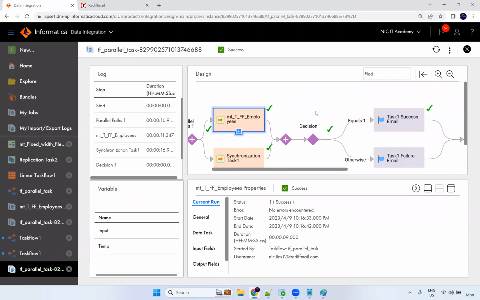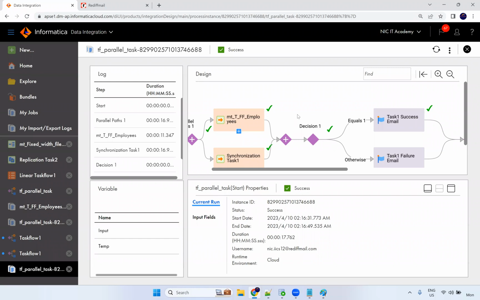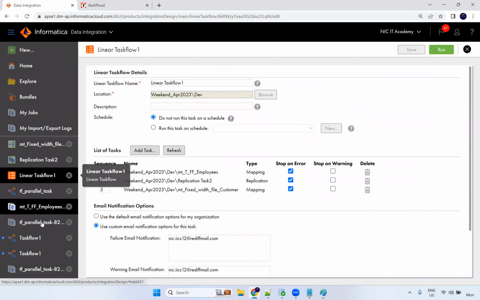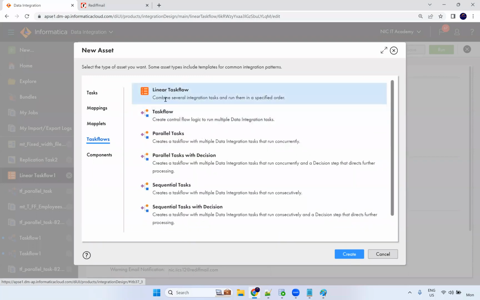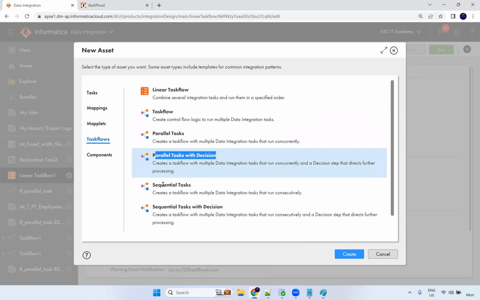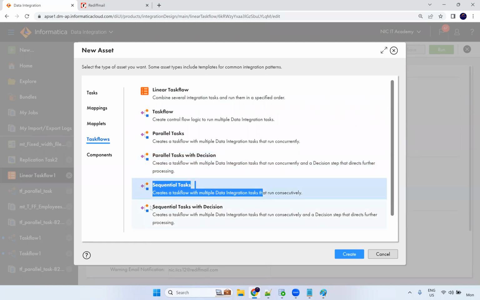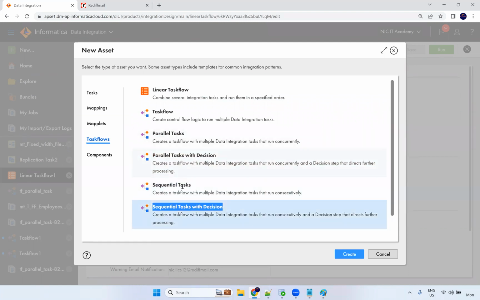Okay, clear? Parallel task, are you clear? Parallel task with relation task. Same way, sequential task with relation task. Linear task, linear task flow. Any doubt on this task flow? Linear task flow, parallel with relation, and sequential task, sequential with relations. Same way we'll have sequential task with relation task.